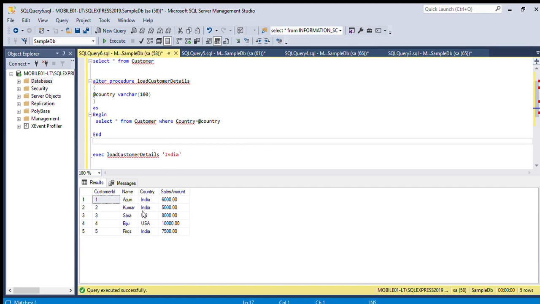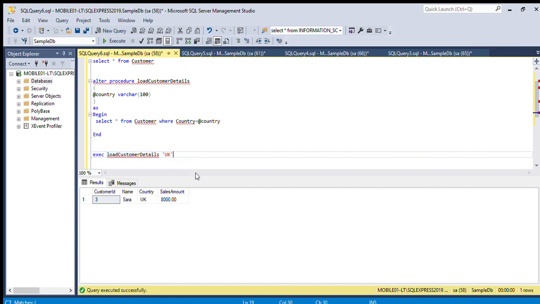Okay. Now we want to just pass UK. Now we are getting a single value. Okay.